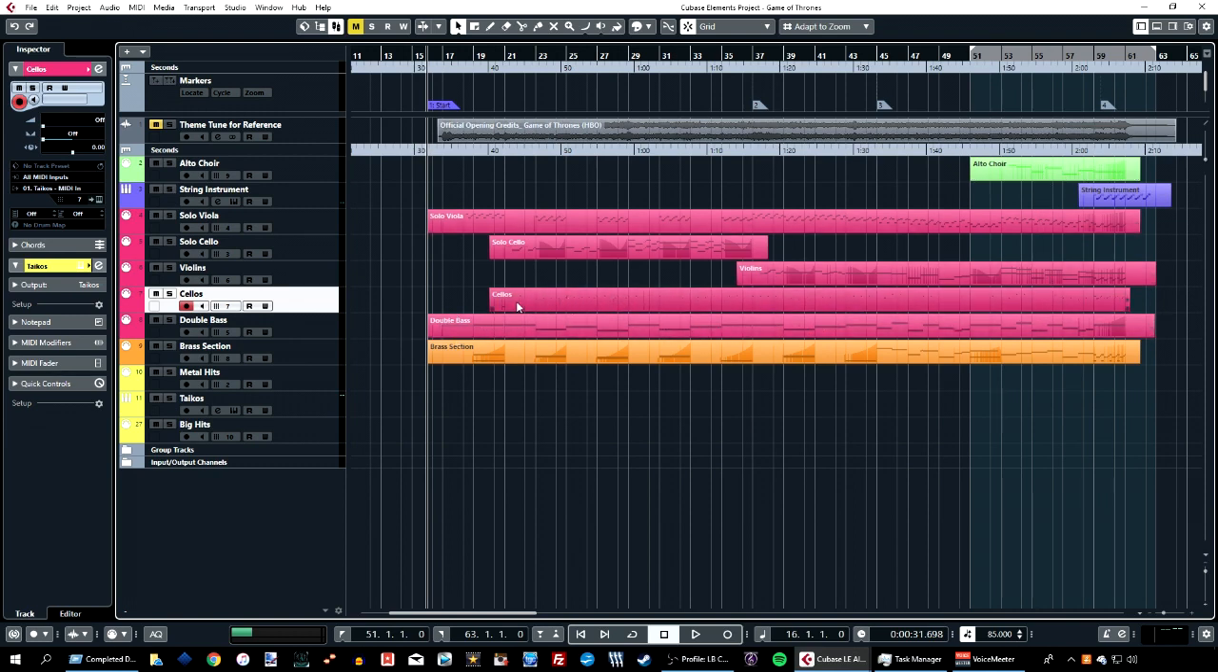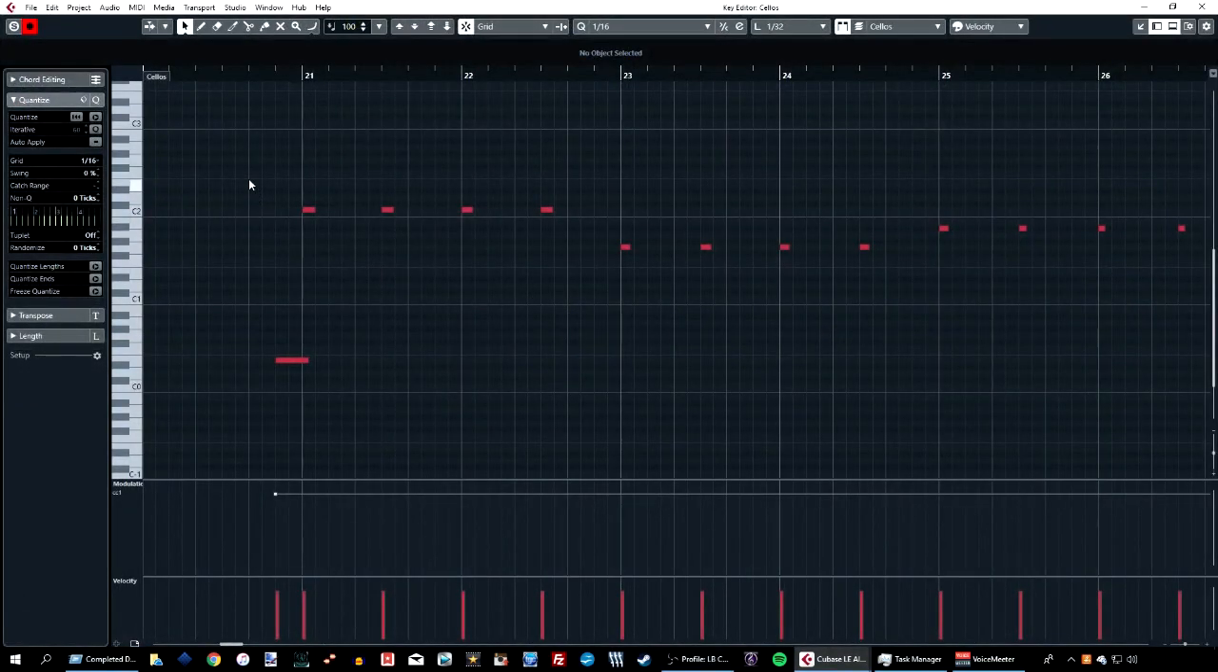And the cellos are doing this staccato thing. This is a key switch for the instrument to tell it to do staccato. And these are the actual notes it's playing. It's just following the bass melody, and it's adding its own rhythm.